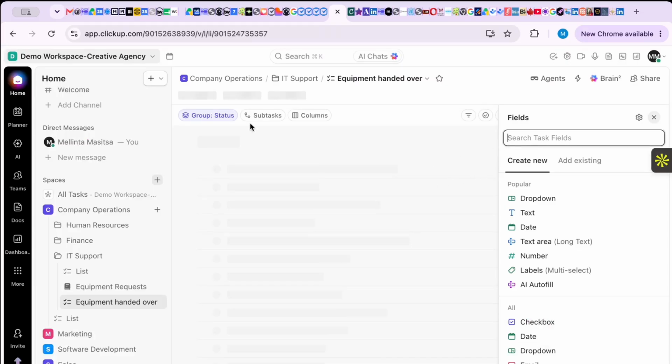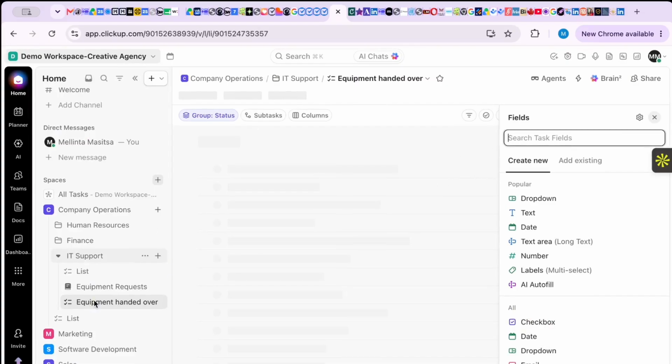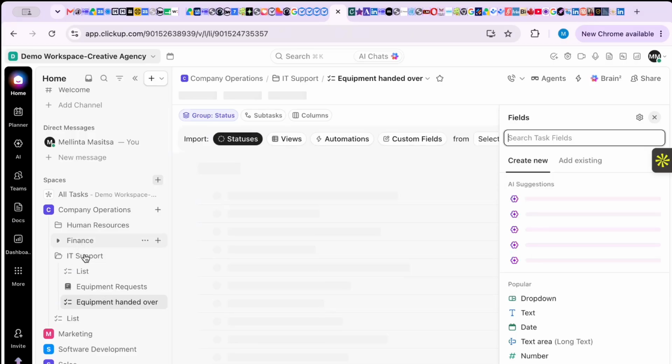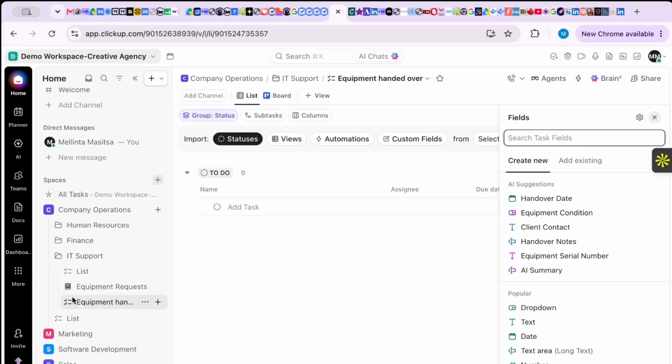All right, so now in this list, you can see if you open, for example, the folders. We have human resources, finance, IT support, and then within the folders we do have lists. The list has equipment and equipment handed over. So we just close it down, and then you're good to go.